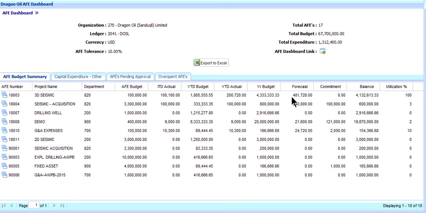We forecast taking the year-to-date actual expenditures and forecasting that for the rest of the year, and then we also have the commitments that we pick up from Oracle applications. So calculating a balance, what's remaining to spend on this AFE, and our utilization percentage.